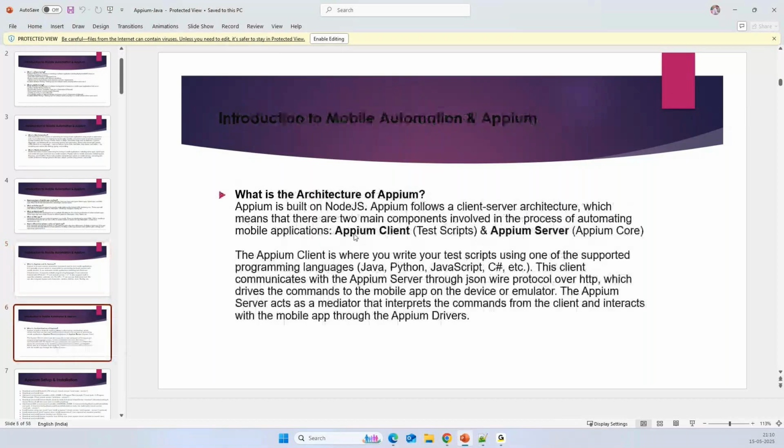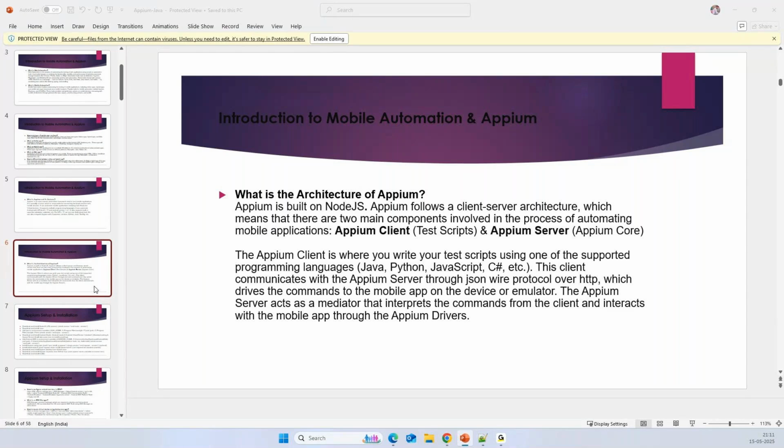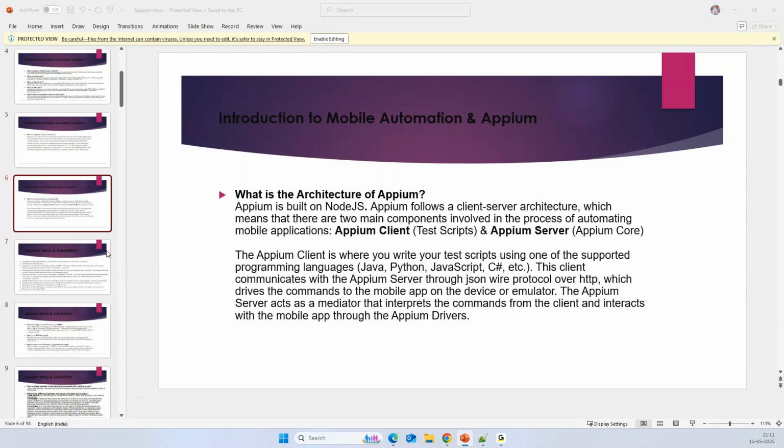Moving ahead, we have seen the architecture of Appium. I just explained to you the Appium client and server architecture and how it works. But after some sessions, when we start writing the test script, we'll see how our test script is working, how our code goes to the mobile device and how it runs. And then we need to do the setup today.